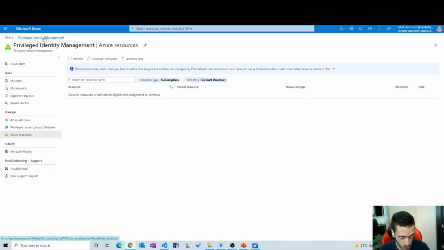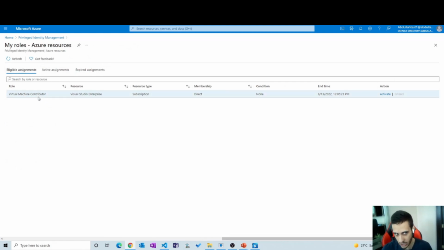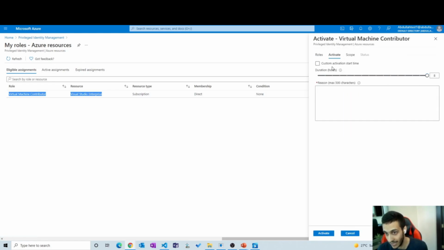I would go back to privileged identity management, then go to resources, and click activate role. So let's say I want to create a virtual machine now. I don't have the permissions, but I just want to activate them for the next 8 hours. So I would go to privileged identity management, go to activate role, and I can see the eligible assignments for my user. In this case, it's only the virtual machine contributor, because that's what I created in the admin account. Then I would choose that and click on activate. You can then choose a custom activation start time and end time. In this case, the maximum is 8 hours, because this is what has been set by my administrator.